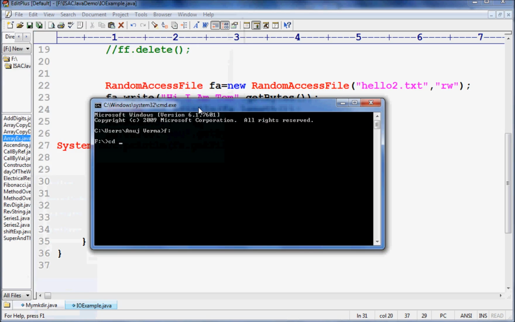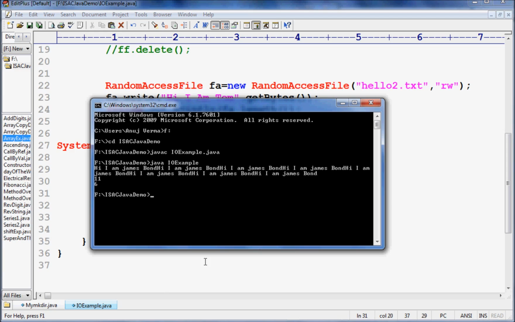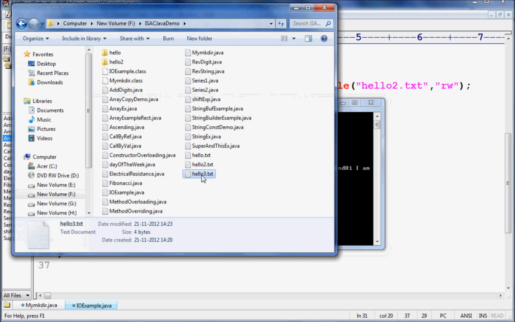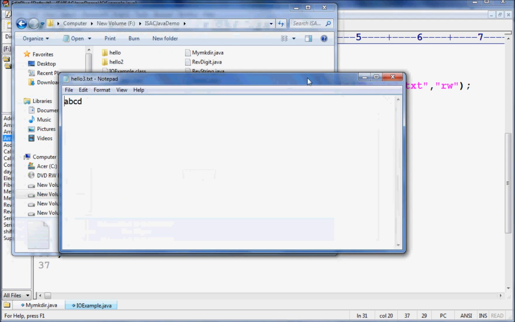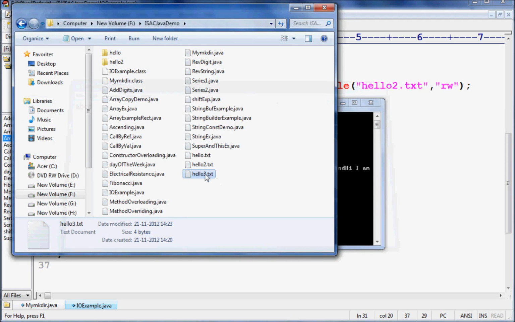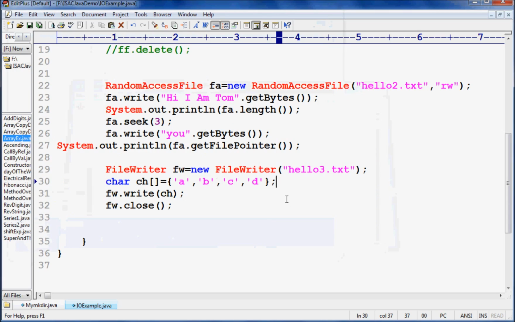So I just go to the path, cd Java demo, right? And javac IOExample.java. Okay. Now run the program here. And just check the file here, hello3.txt. So abcd is written, right? But what is the size of this? 4 bytes, right? Good.